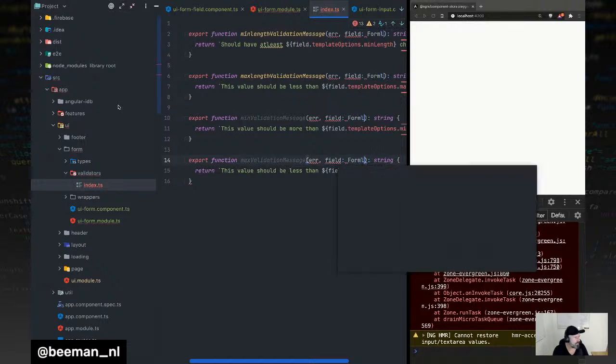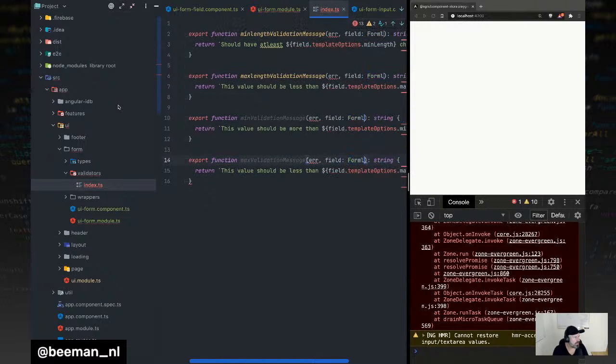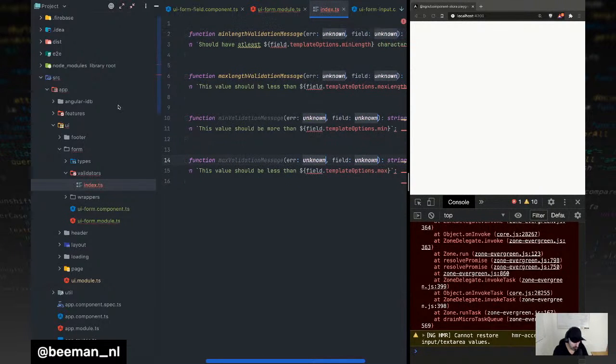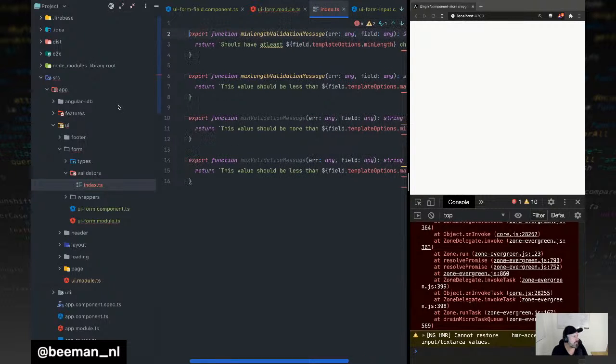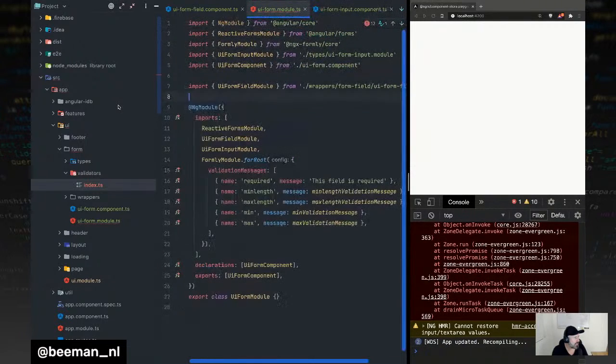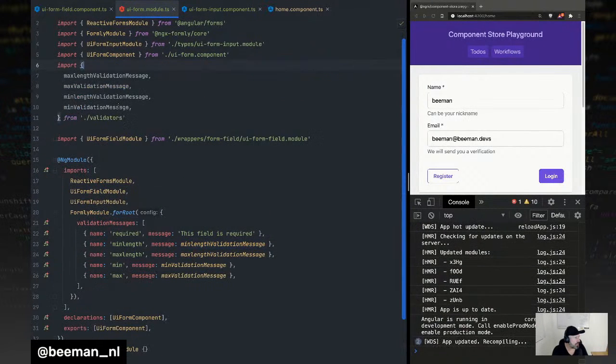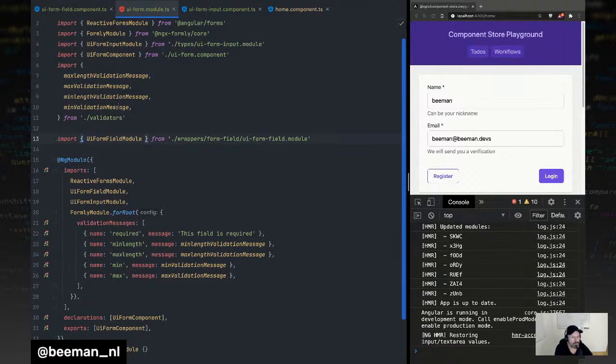Field is Formly field config. What field is for now? Field is unknown and error also unknown. And your best guess is my best guess. It's going to be any for now. Should have at least characters. Awesome. And I'm going to get rid of these and make sure that my editor imports these from the validators here. Okay, so these are basic validation methods.